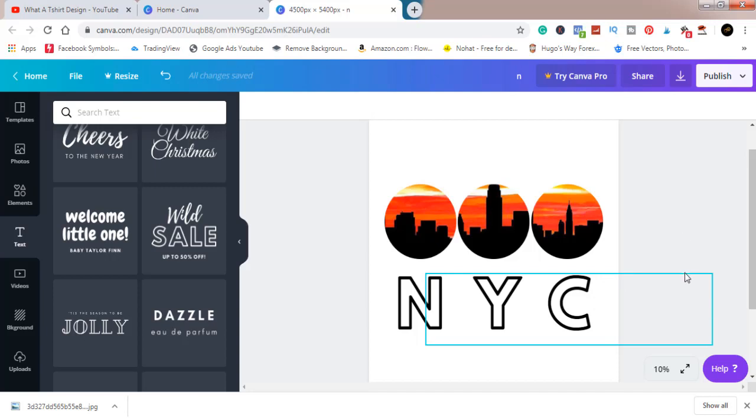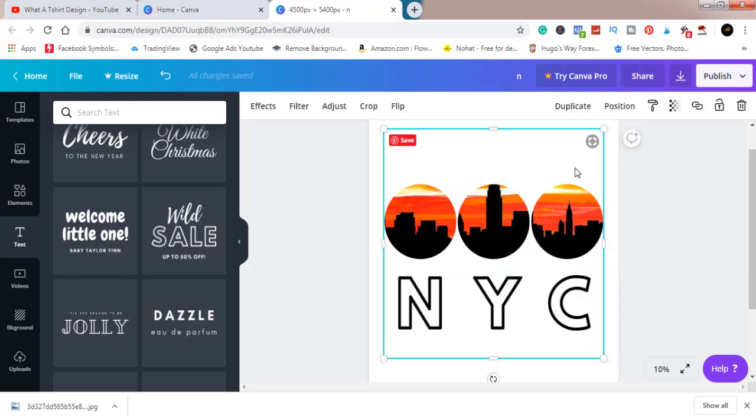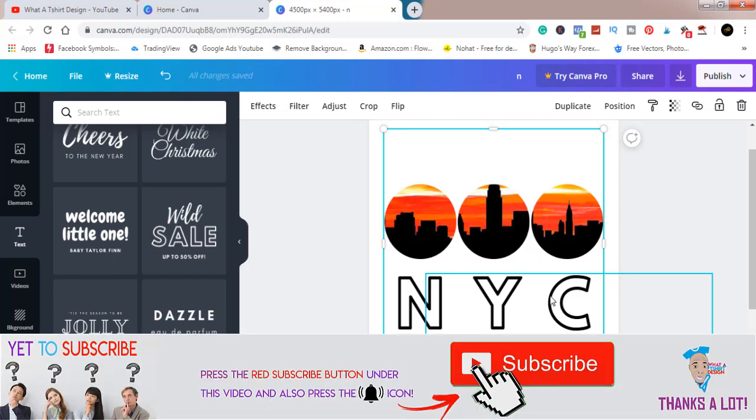That's it. So now we have the three, it says NYC. So the next step would be, if you don't want it to appear on a black shirt, you can leave it like this. But if you are going to do it for a black shirt, then it's advisable you change this color.